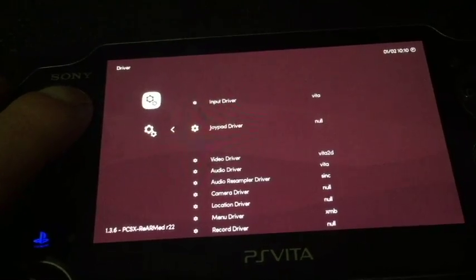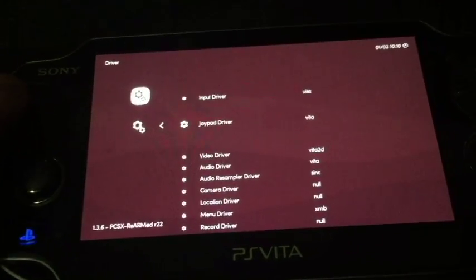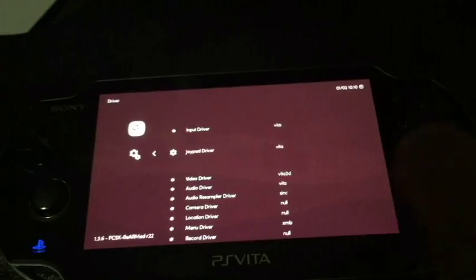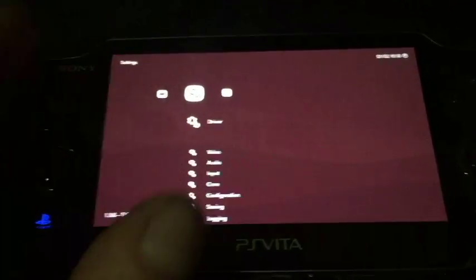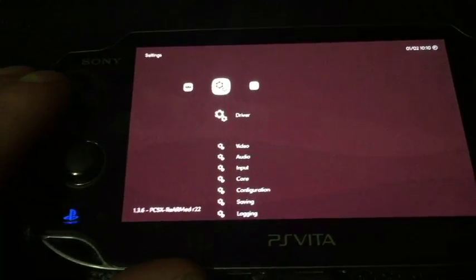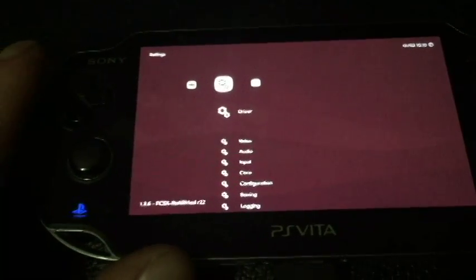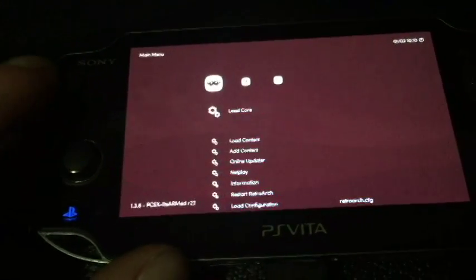If you want, just scroll left to right to make it null, which means it's inactive, or back to the Vita driver, and then just hit X to go back and confirm all your settings and inputs. There is no overclocking in this emulator, so we don't have to worry about any of that either.